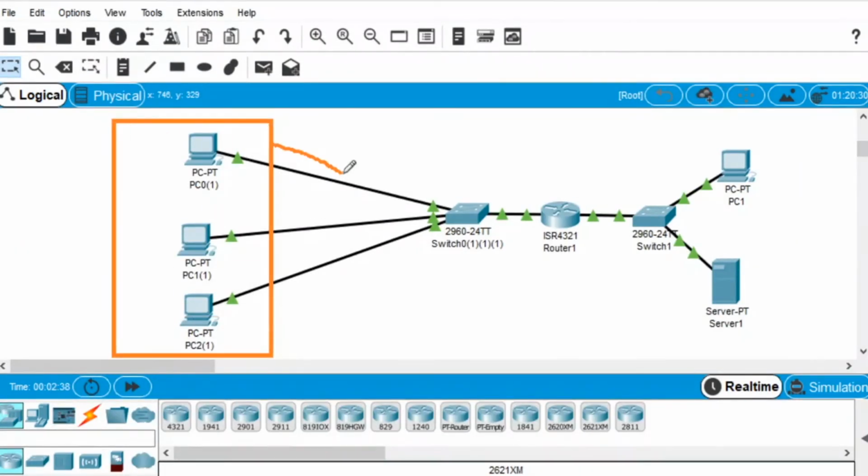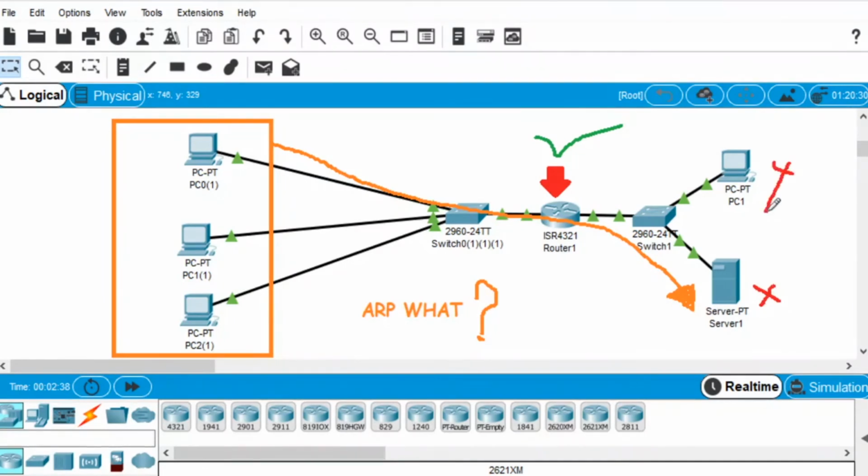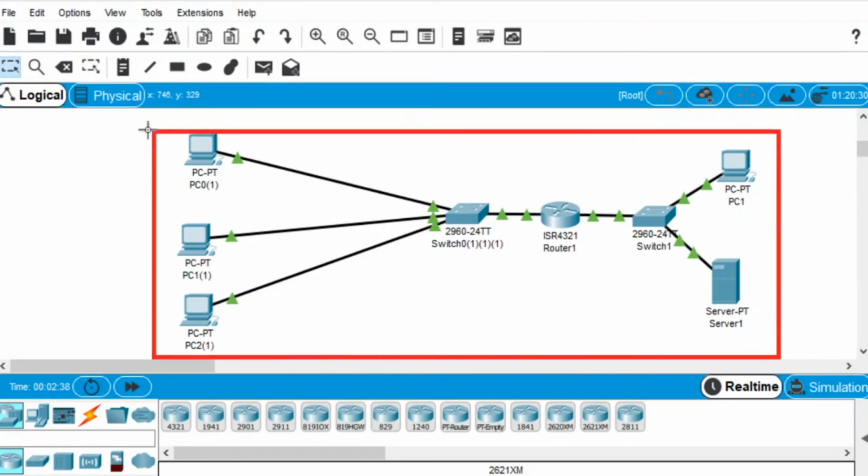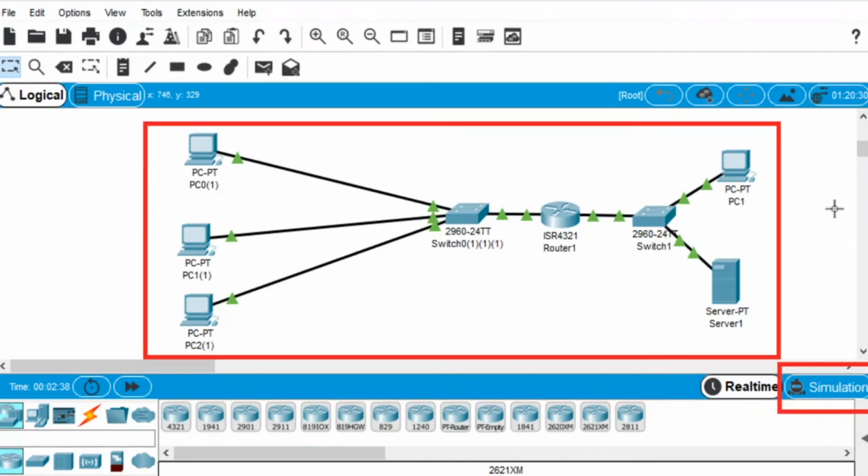If any of these PCs try to reach this server, whose MAC address will they need to know? If your answer is this router, you're right. And if you thought otherwise, then I suggest you watch part 5 of this series, or you can build a topology similar to this one and use the simulation tab and investigate what is going on. It's really a good skill to have.